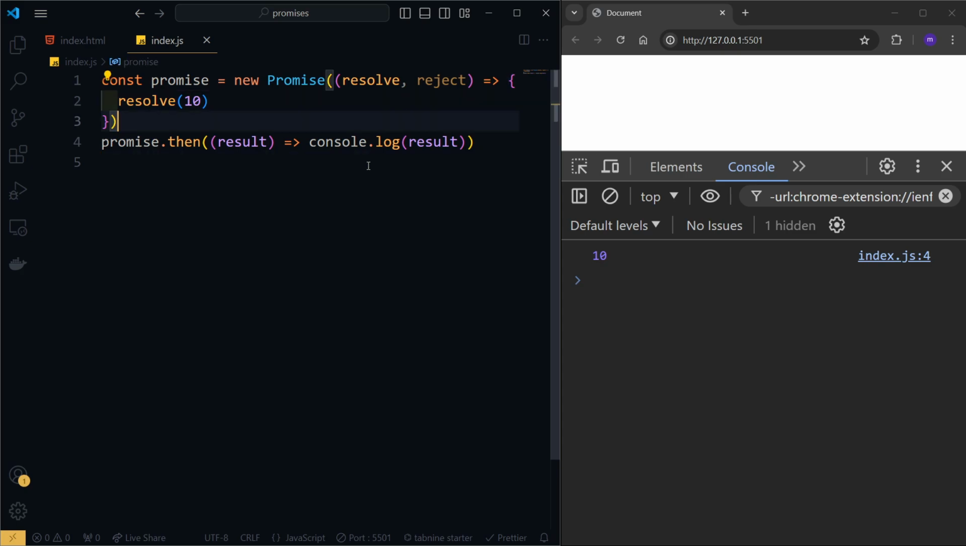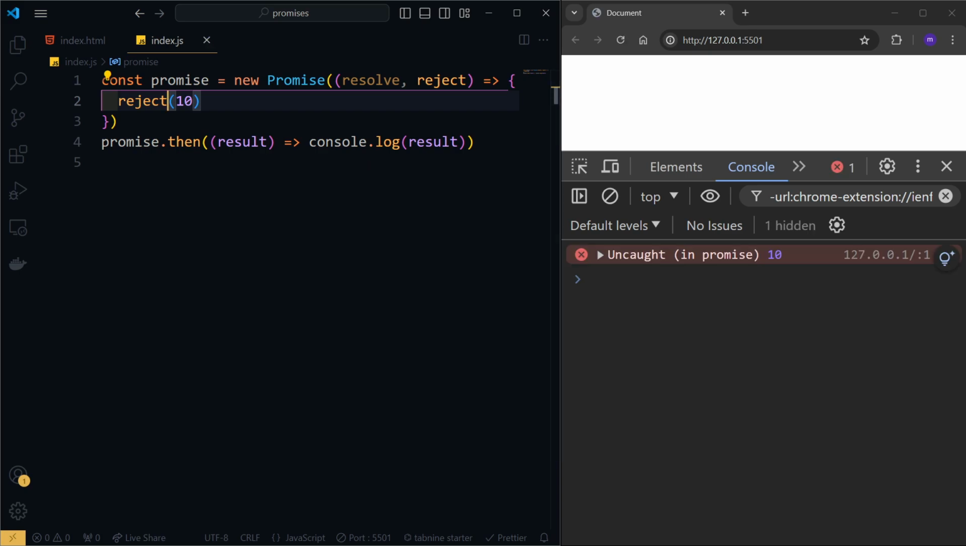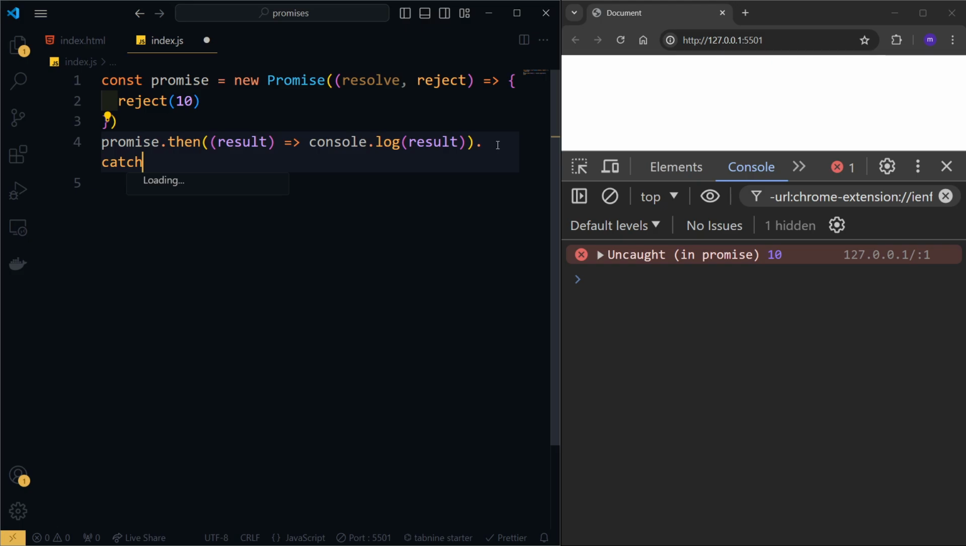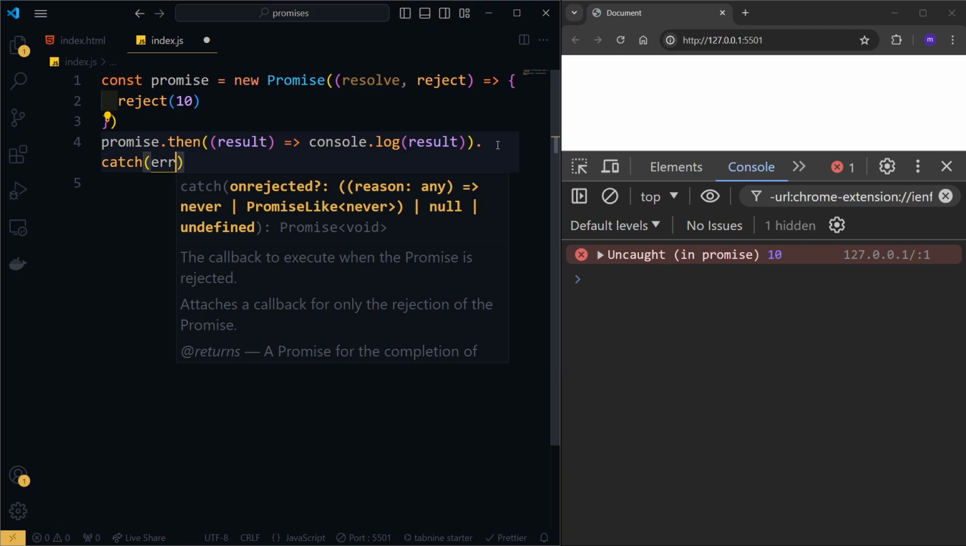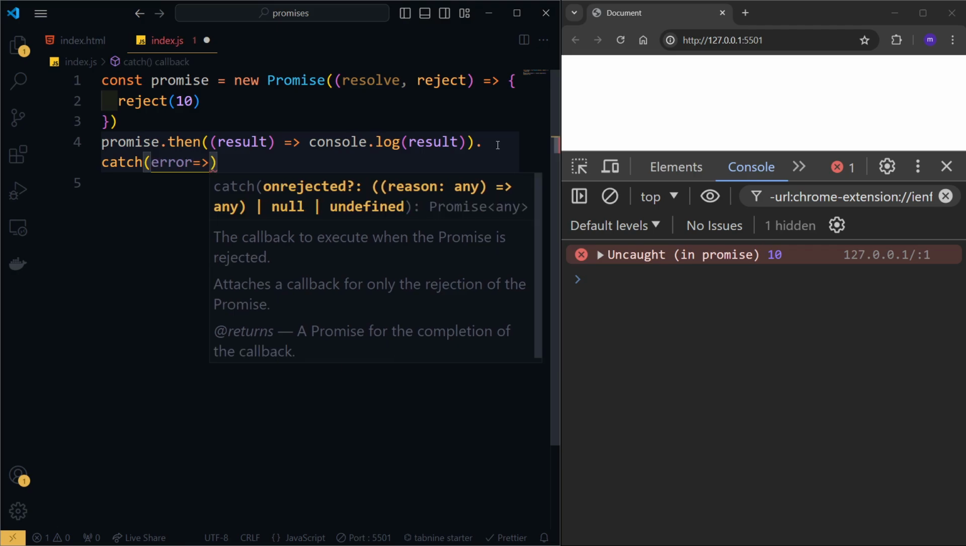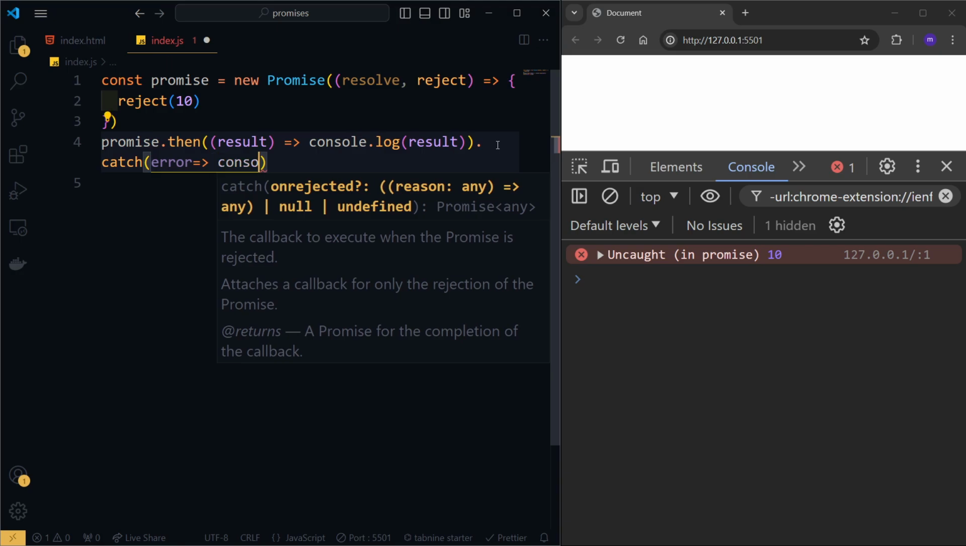What happens if we reject instead of resolving? Just reload the page. As you can see, guys, there's an uncaught error in a promise. So we didn't catch that error, right? The way we could catch the error is by using the catch method on the promise. So catch, and then we get access to the error argument, and we just console log it.